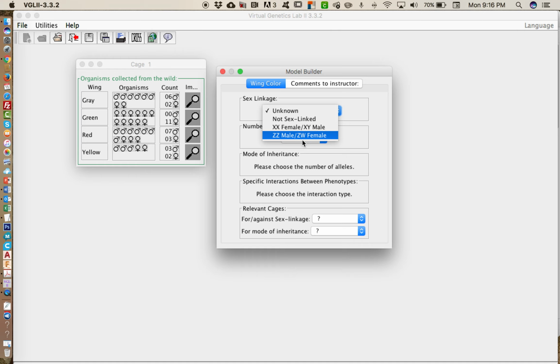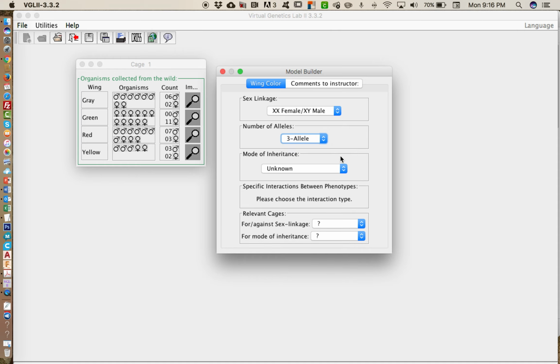So once you've determined which of these sex linkages is going on, you would select the one model that you think is true. Number of alleles, you notice that instead it's not just 2 alleles now, it could be either a 2 or a 3 allele problem. So you will have to determine which of these it is. Now with 2 alleles, there's no way we would get 4 different phenotypes, so this one has to be a 3 allele problem. And now notice also under mode of inheritance, you have 3 different options. That it could be incomplete dominance, circular dominance, or hierarchical.